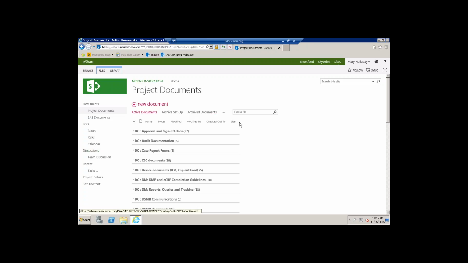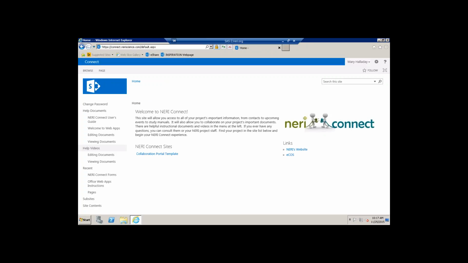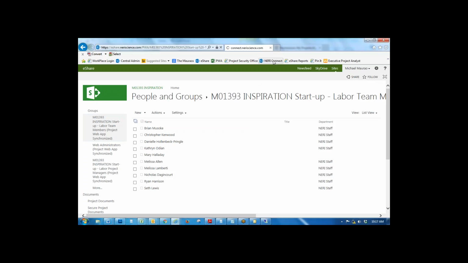Also, I'll show you one other thing here. All the stuff we've looked at so far is internal to NERI. We also have an external page for the people that work on Inspiration who are external to NERI, at the different sites. For that, we use a website called NERI Connect. The address is connect.neriscience.com, but I'll create a shortcut for that as well. And I have to give you access. Hang on one sec.